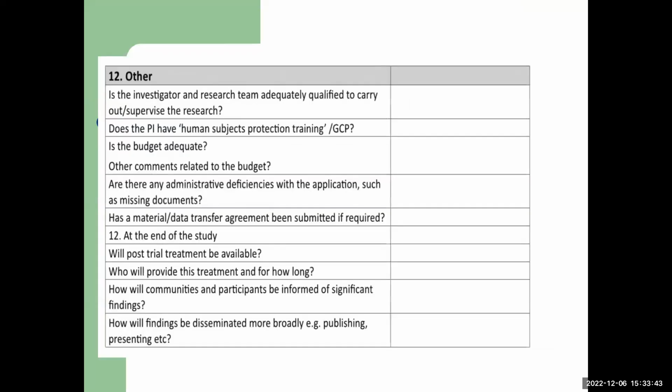And finally, there are some other things research ethics committees may look at. For example, they may look at you and your qualifications to carry out or to supervise the research you have put in the protocol. Are the members of your research team adequately qualified to carry out the study? Have you had human subjects protection training, or have you done a GCP course? If there's a budget involved with the research, is it adequate for you to be able to carry out the study that you have proposed?